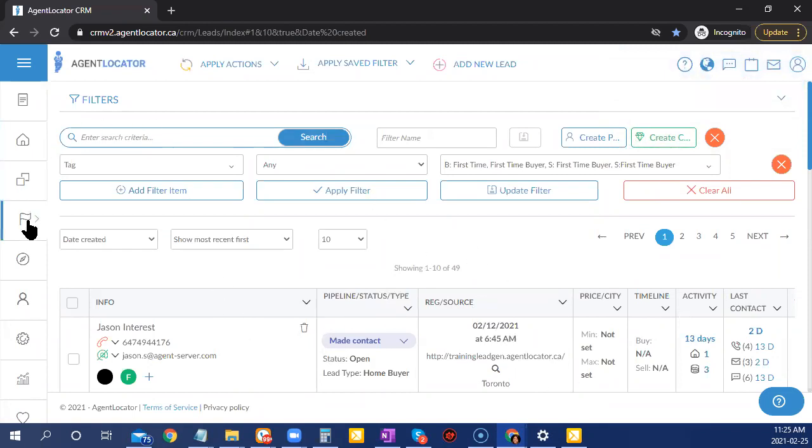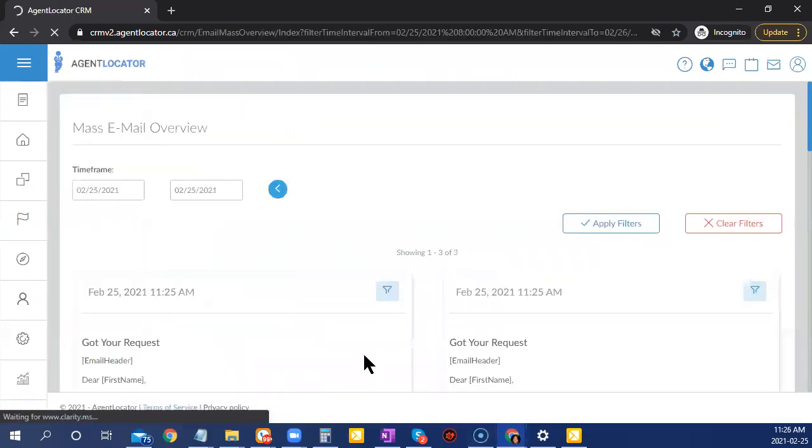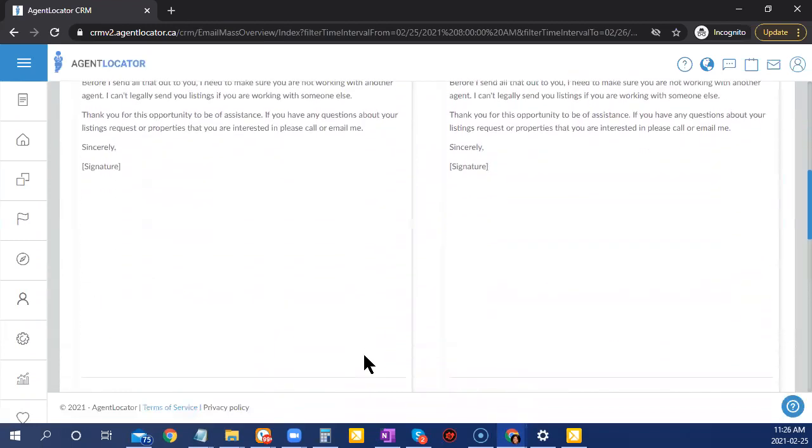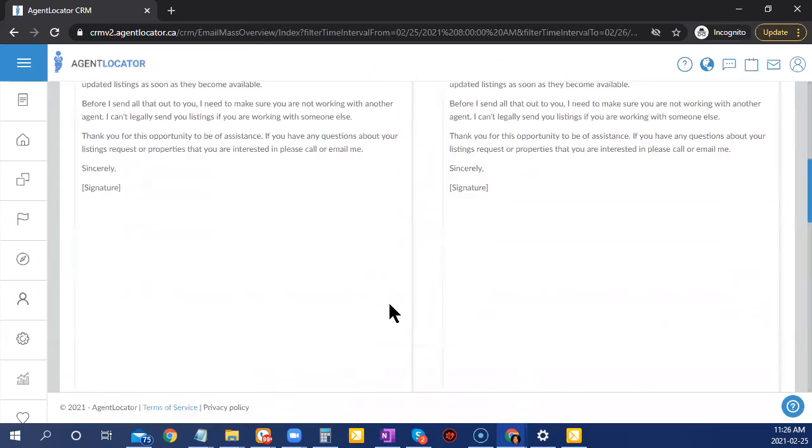When it comes to reviewing your mass communications, you can go into the mass email section and see that. So you'll be able to see a summary essentially. So 45, 49, it gives you the results as well. So you'll see some people have opted out because we had those settings on here. 4 of them were opt out, 2 are still in process, 2 have invalid email. So it gives you that summary of how that email performed in that mass objective there for you as well.